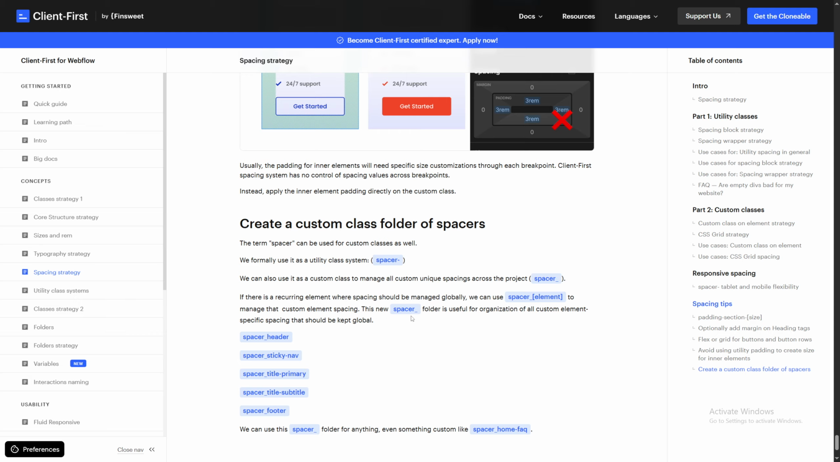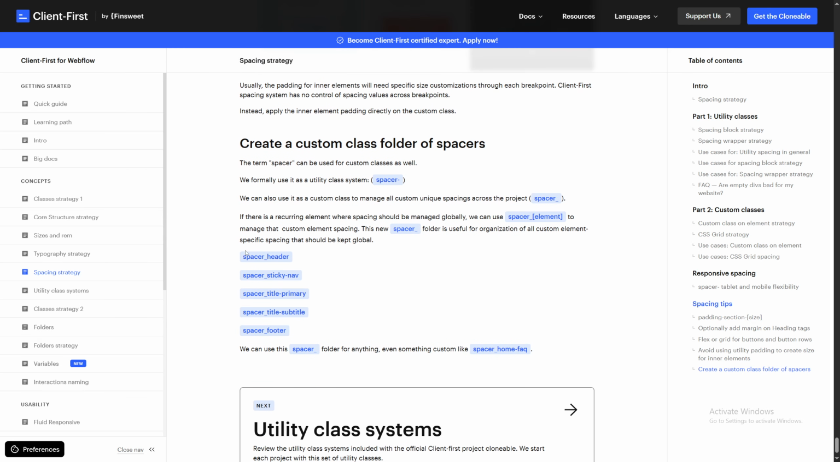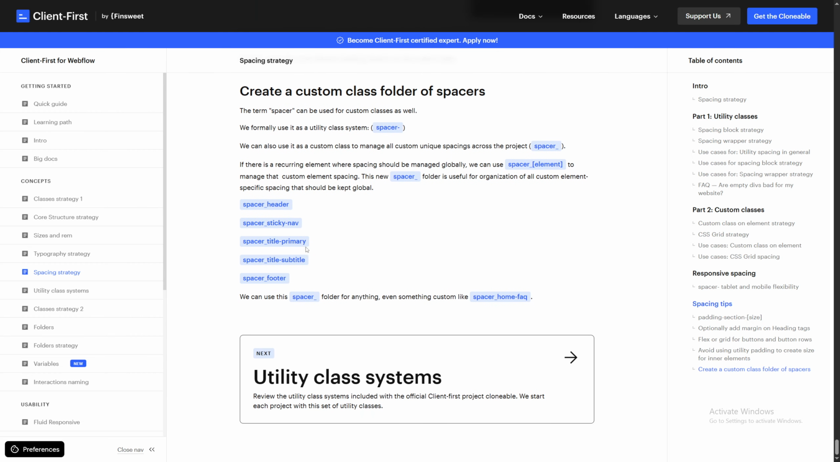custom element spacing. This new spacer folder is useful for organization of all custom element specific spacing that should be kept global. You can see it here, spacer header, spacer sticky nav. Okay, we can use this spacer folder for anything, even something custom like spacer home FAQ. Okay, makes sense. And that's it for the spacing strategy.